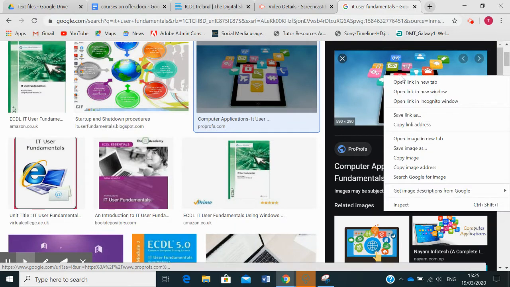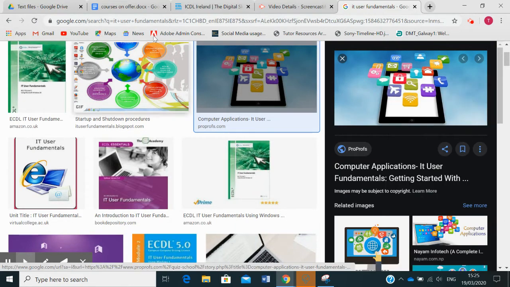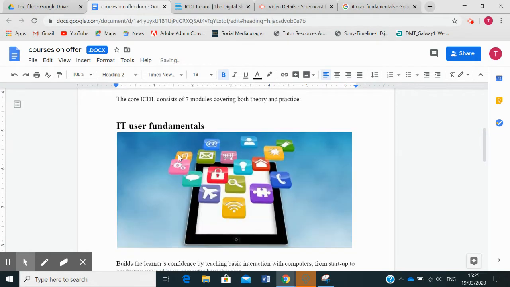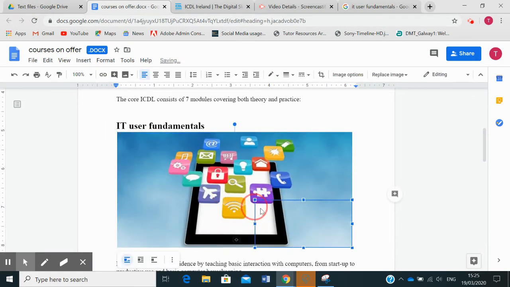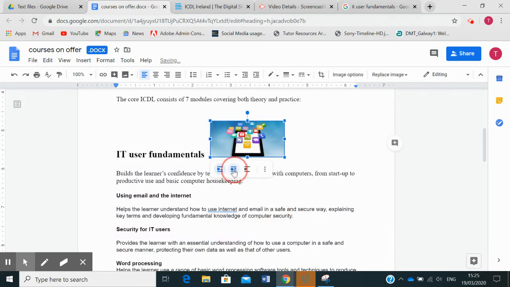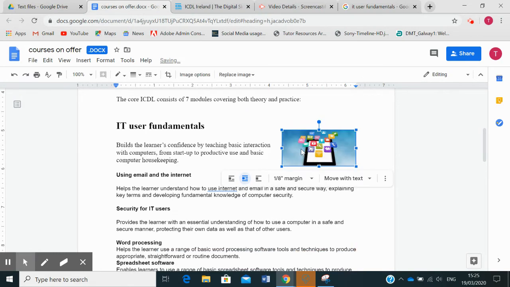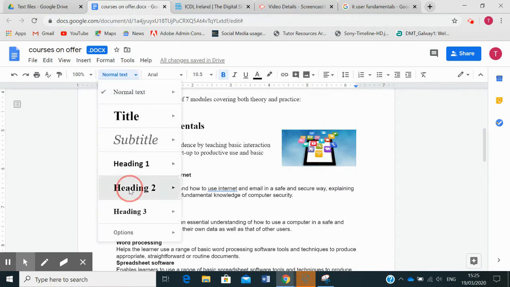I like that. So I'm going to right click, I'm going to copy the image and I'm going to paste it in there. Okay, so I can make it smaller. I can wrap the text. I can pull it over here and that looks quite good. I like that. Okay, so then this is heading 2.